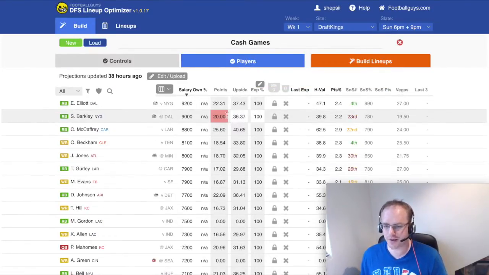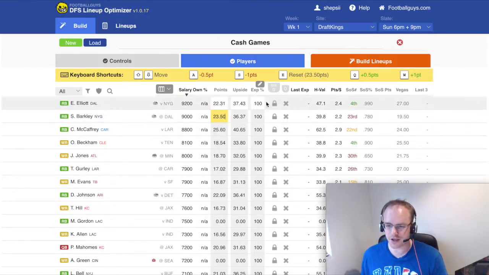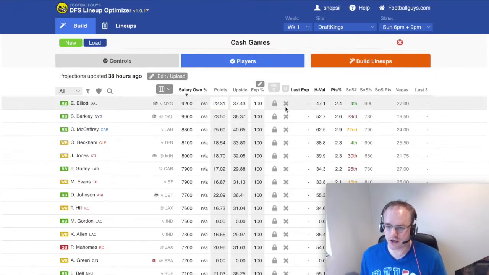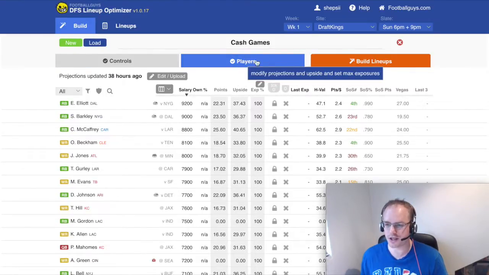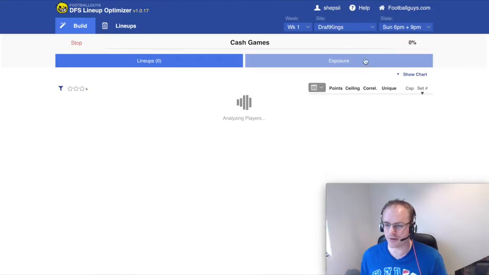You will be asked to make a couple of changes on this screen to comply with DraftKings and the other sites' TNCs, which say that you need to make 2 changes to the player pool before generating lineups. I've already done it on my profile, but you can do any of these from editing points, upside, maximum exposure, locking players or excluding players. So just 2 changes like that. As long as you see this check next to this players tab here, you know you're good to go. So we've got a check on controls and a check on players. So that means we can build lineups.